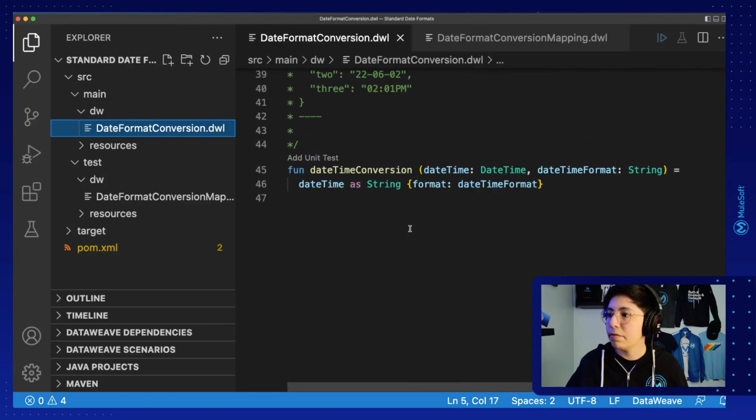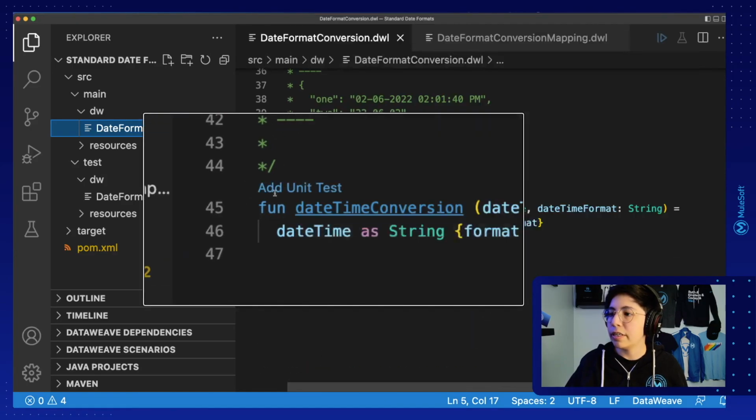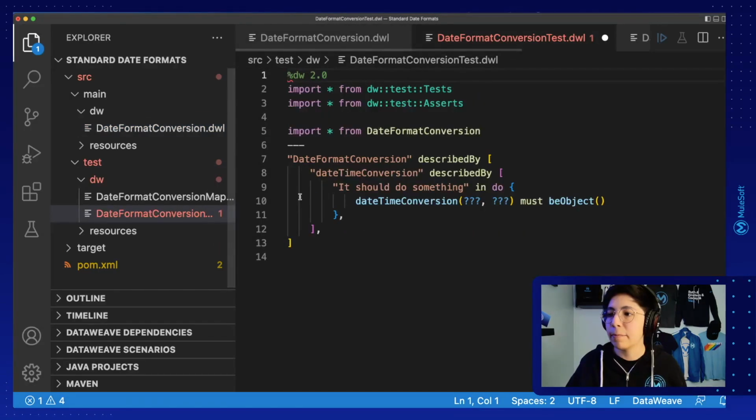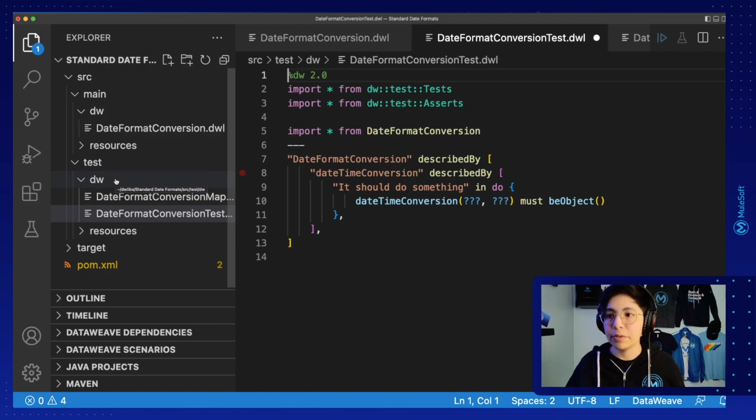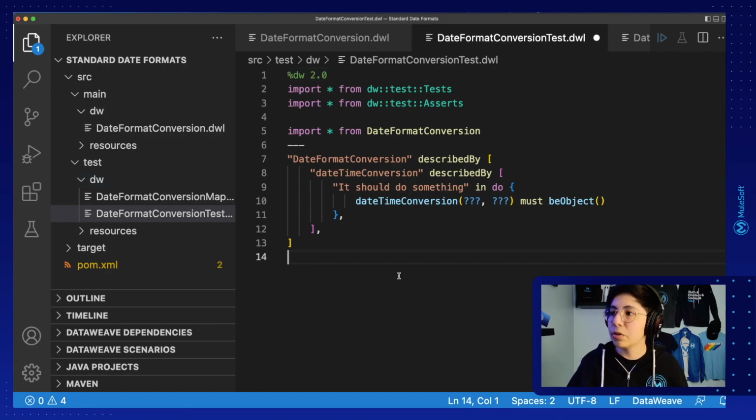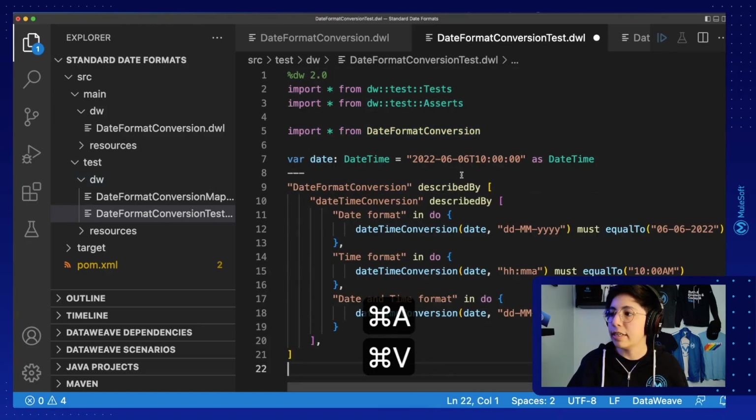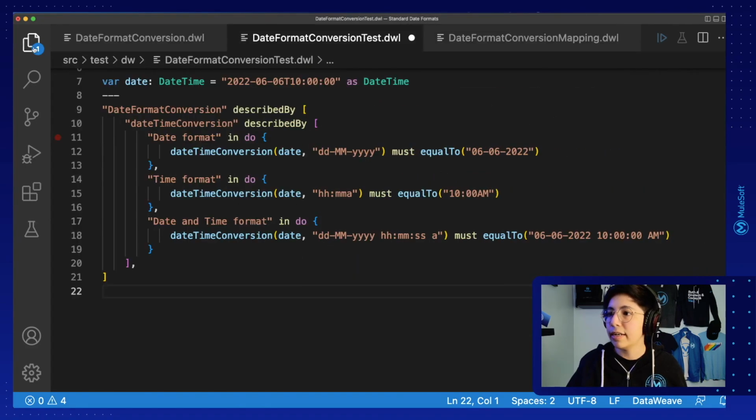And now if you go into this part right here, remember that we also had the option to add unit tests. So let's click on that. And this will automatically create the date format conversion test under source test DW. Now, if I go back to my tutorial and I paste the unit test that we created, you will see that we have 3 different tests.